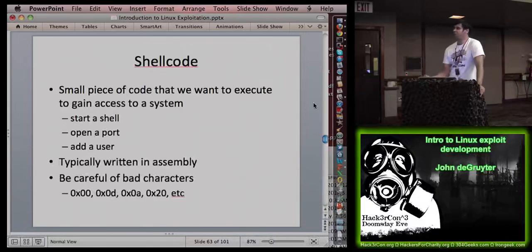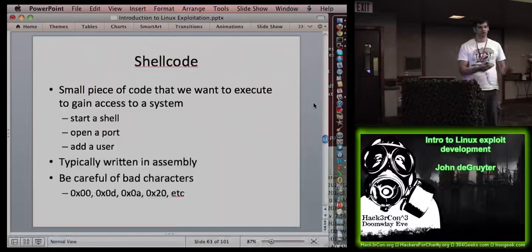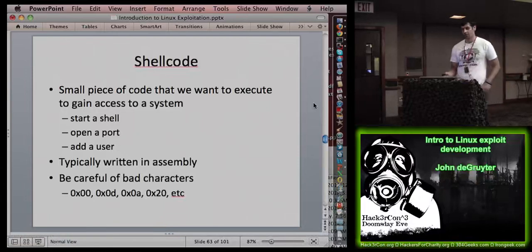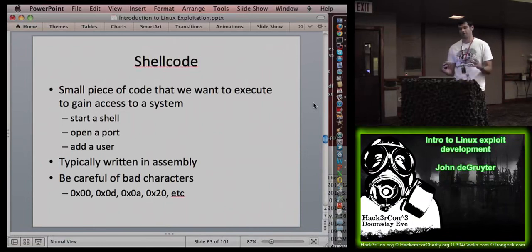But the idea is to get it to our shellcode. And shellcode is just a small piece of code that we want to execute on the system to gain more access. It can be to start a shell, it can be to open a port, add a user, whatever you want to do, but you've got to fit it in a small enough size to fit into the buffer.